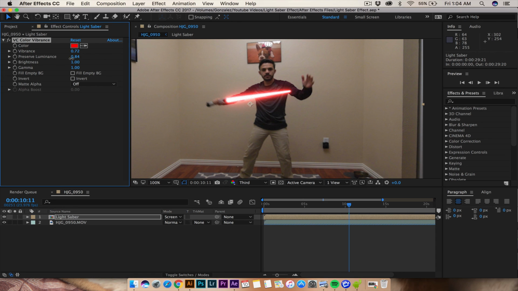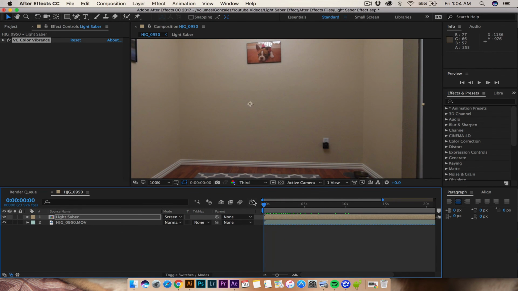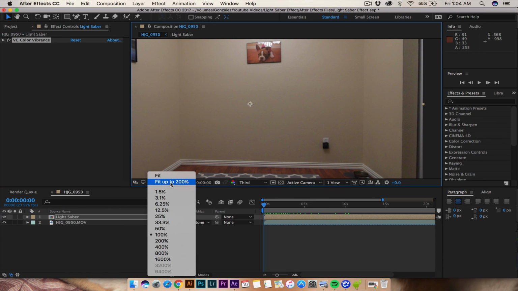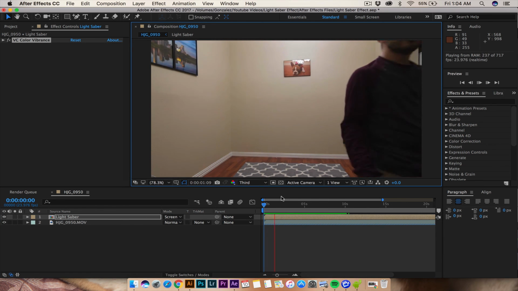Preserve luminous, maybe drop it down a little. Brightness, not too much, right around there. And so yeah, that looks pretty cool. And there you have it, folks. This is how you create a lightsaber effect. So let's go ahead and render that out from beginning to end.